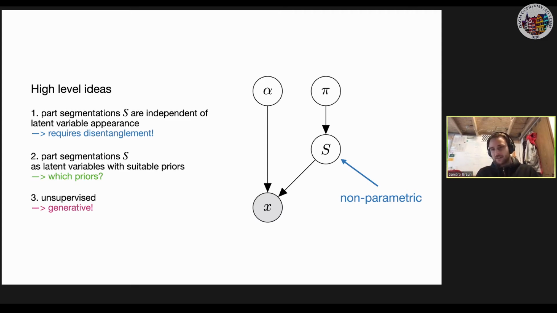The second high-level idea was, okay, now that we have this shape and appearance disentanglement, how exactly can we get something that looks like a segmentation? For that, we thought, okay, if we just formulate a bunch of reasonable priors, for example, just a regularization, then we expected that we can learn the segmentation. And since we want to compare to the unsupervised key point learning papers, we also have to do it unsupervised. In that case, we just assume it's a generative model.